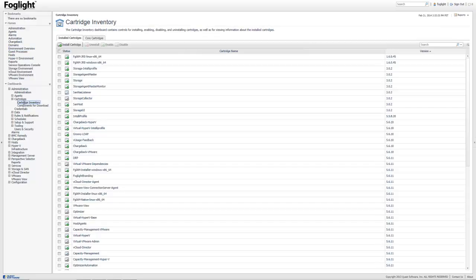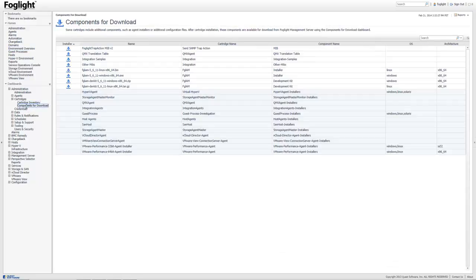step. If you have more than that, come down to the dashboards, administration, cartridges, components for download, and go ahead and download one of the two FigLams here, whether Linux or Windows, and go ahead and install that on another machine. You're going to need the IP address of the Foglight server to allow it to connect back. Once that's done, please rejoin the video.